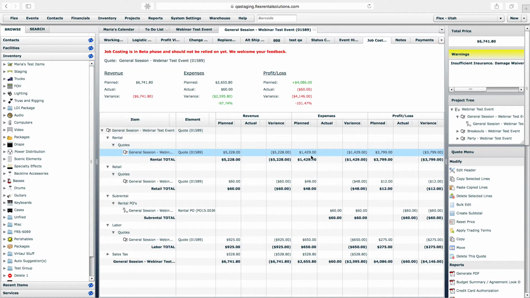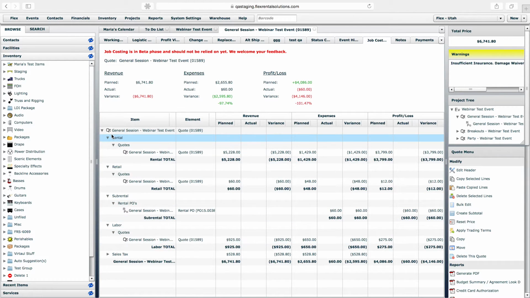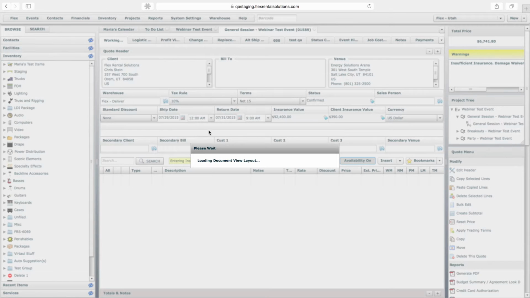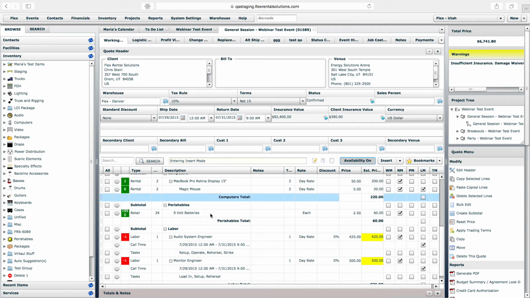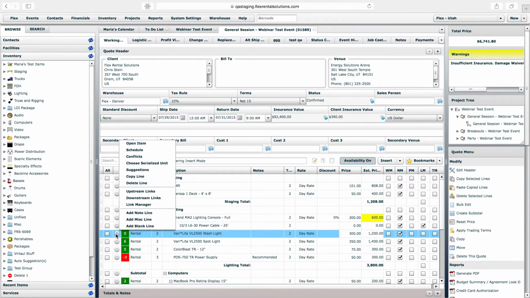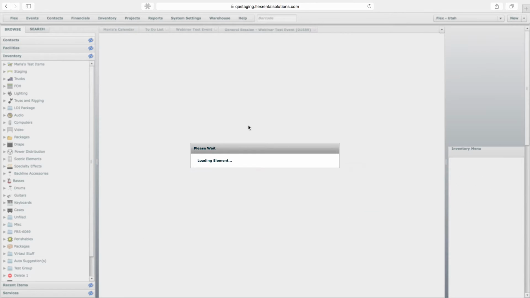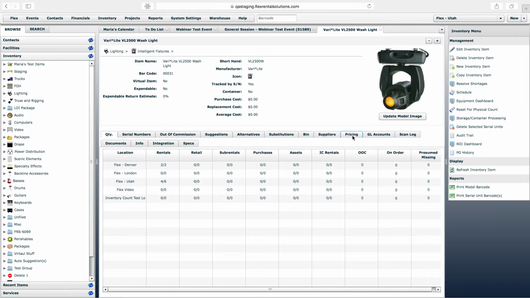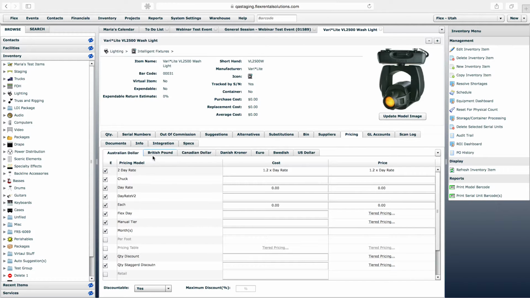Now, this is where you're most likely going to have to do some additional setup in your system if you haven't already been utilizing the cost field when you're entering the pricing for your different inventory and service offerings. And let me show you what I mean by that. So for example, let's actually look at what we have on this quote. Let's go ahead and choose one of these VL 2500s. So we'll open the item. And when you go to the pricing tab, and since I have multiple currencies in this system, I'll make sure I'm on the US dollar.